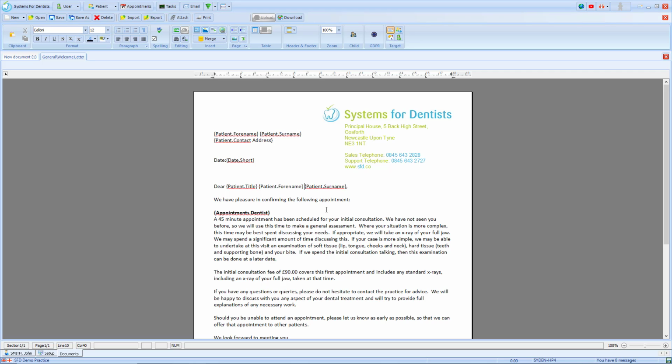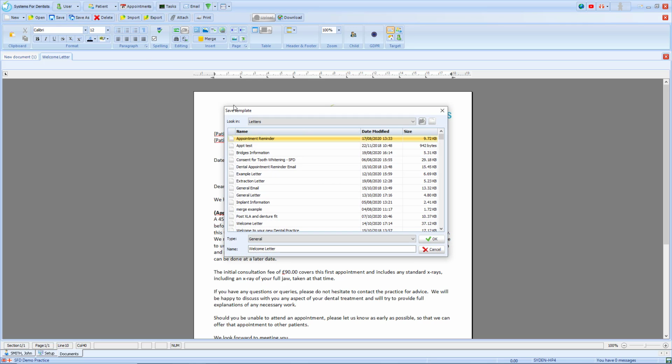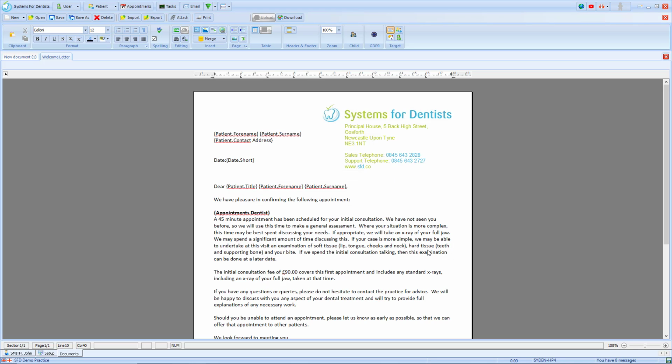So I've made a few changes to this document now. I'm going to click Save to save the template. Note that next to Save we've got Save As. This would allow you to save a copy of that document with a different name. But I'll cancel that, and what I'll do is I'll demonstrate how to use and open that letter on a patient.